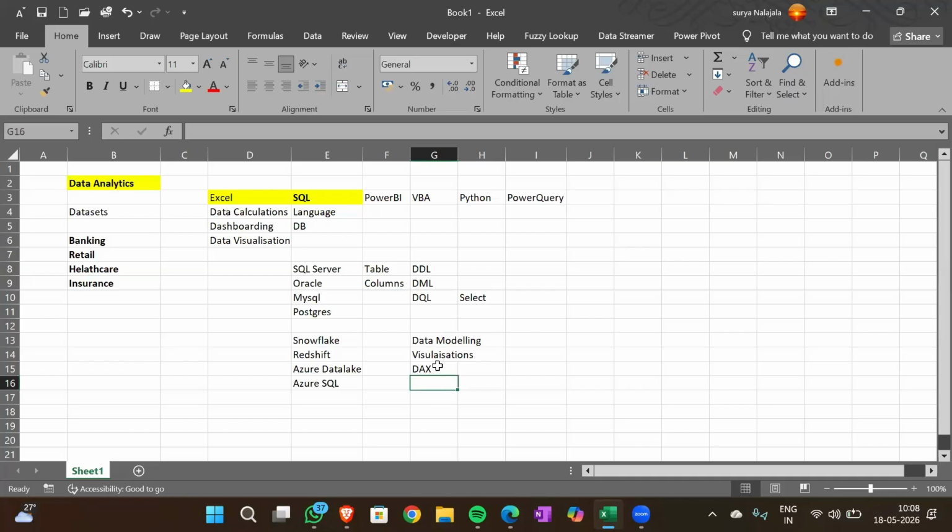Whatever dashboards and reports we create in Power BI, most of the time we are using DAX. The core part of Power BI lies in DAX, data modeling, and visualizations. If you know these three things, you can build dashboards and reports.